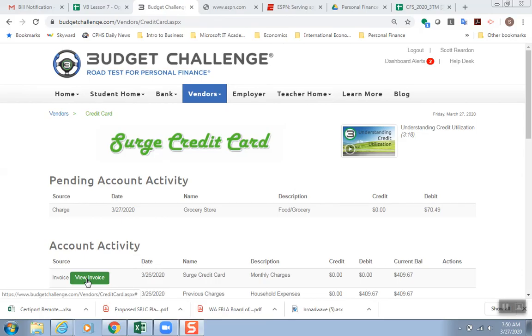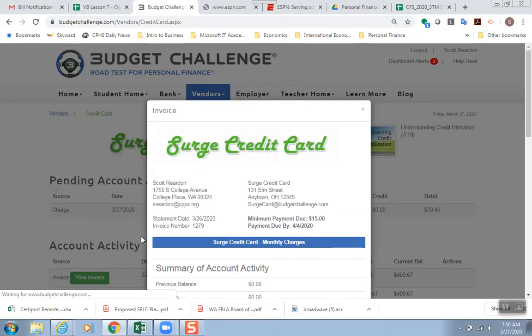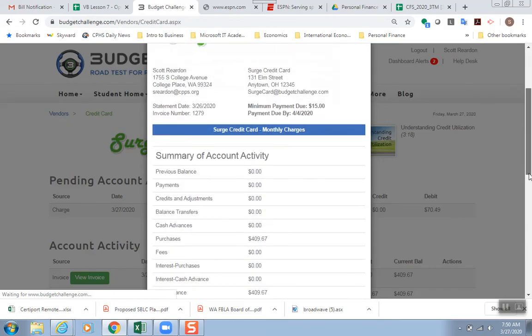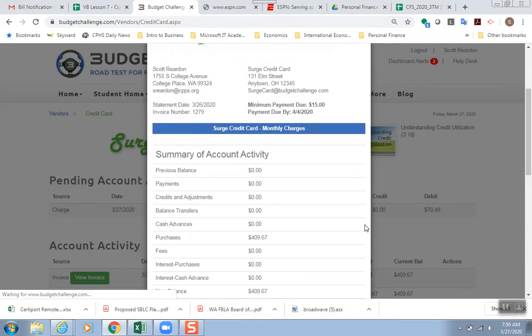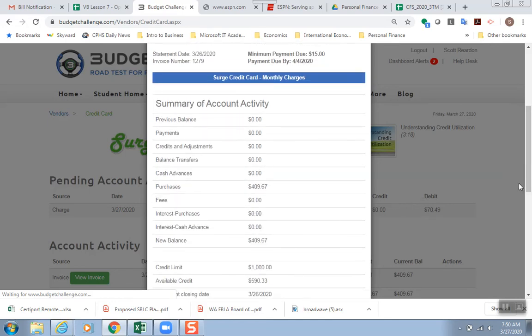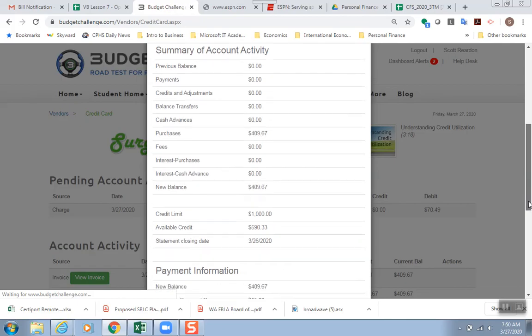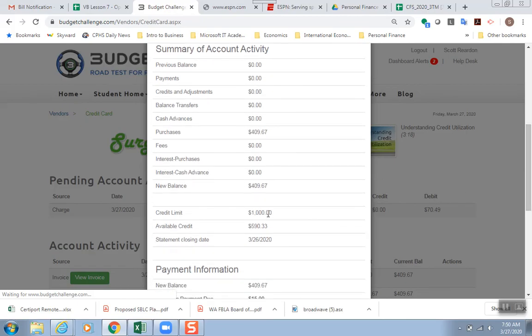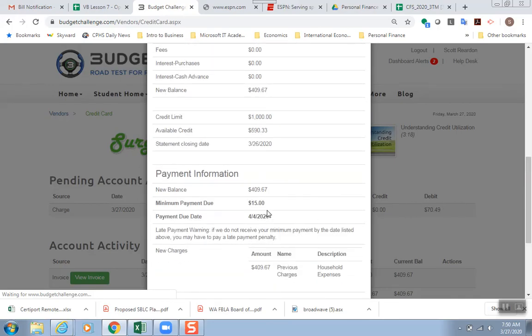Click down here on the green view invoice. And it says I got an invoice for $409.67. It's my new credit card balance. I might show detail, but in this case, I just showed us our previous month's activity. My credit limit is $1,000. My available credit, or the amount I can spend on my credit card, is $590. And as of yesterday, I have a new balance of $409. I have to make a minimum payment of $15.